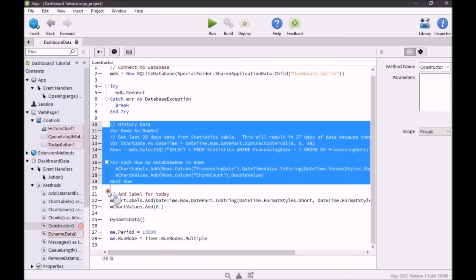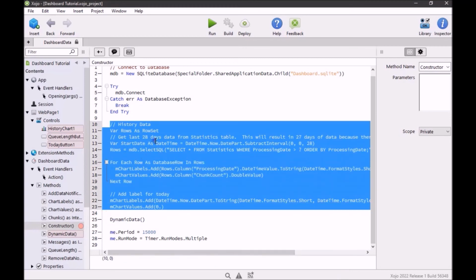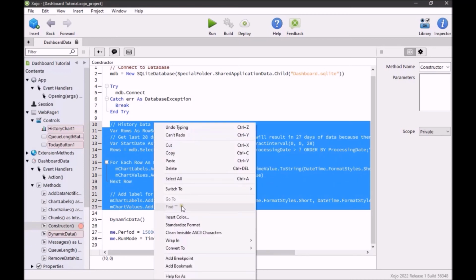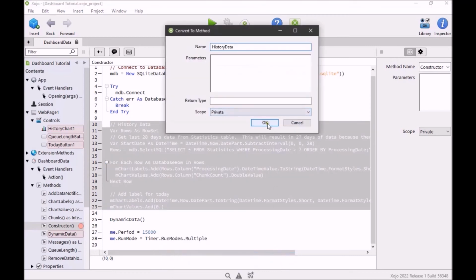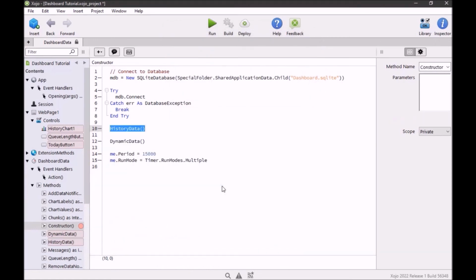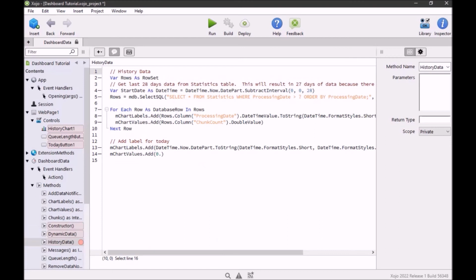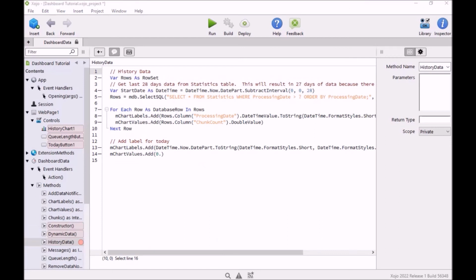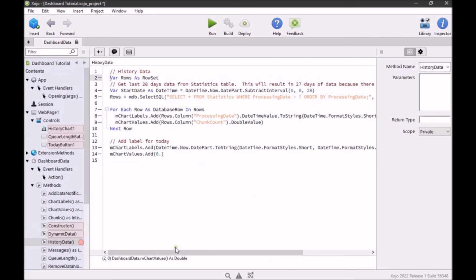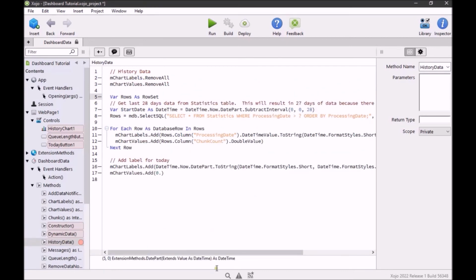So again, I'm going to move this chunk of code and convert it to a method that we can call elsewhere as well. We need to make some slight adjustments to that method now. So let's go into history data, and what we need to do basically is clear out anything that's already there by emptying the two tables or arrays.